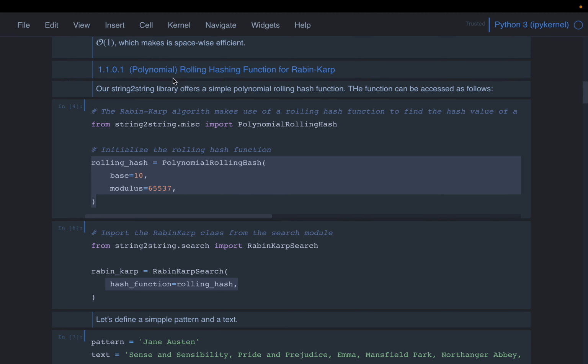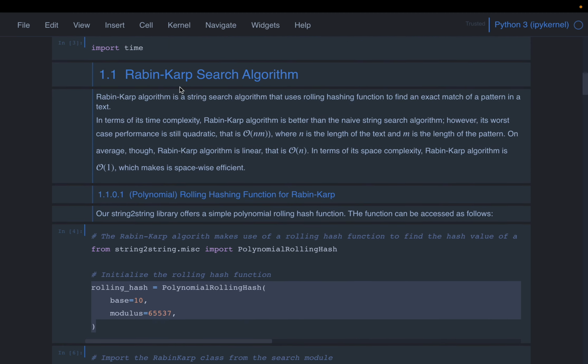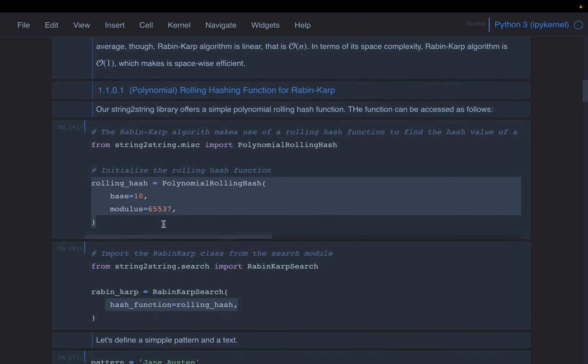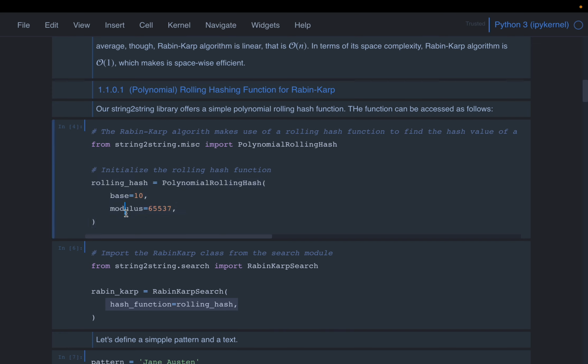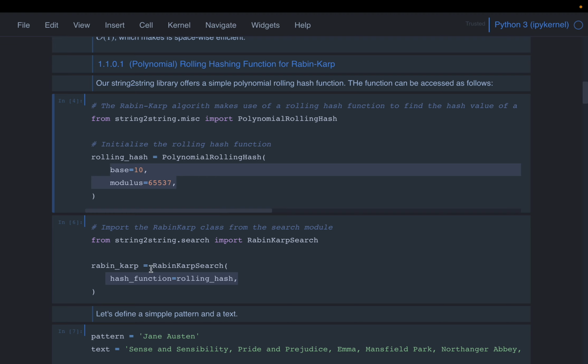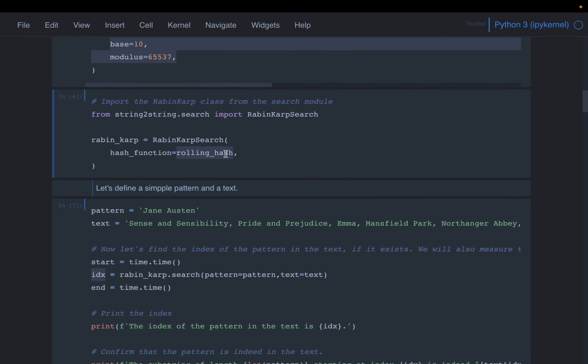Now this algorithm takes a hashing function, so we need to provide one. We'll provide the default one. Don't worry about this base and modulus; those are the default parameters. So when we initialize this algorithm, we simply need to supply a hashing function. In this case, we are using this polynomial rolling hash. Don't worry much about it; we can just use these as defaults.